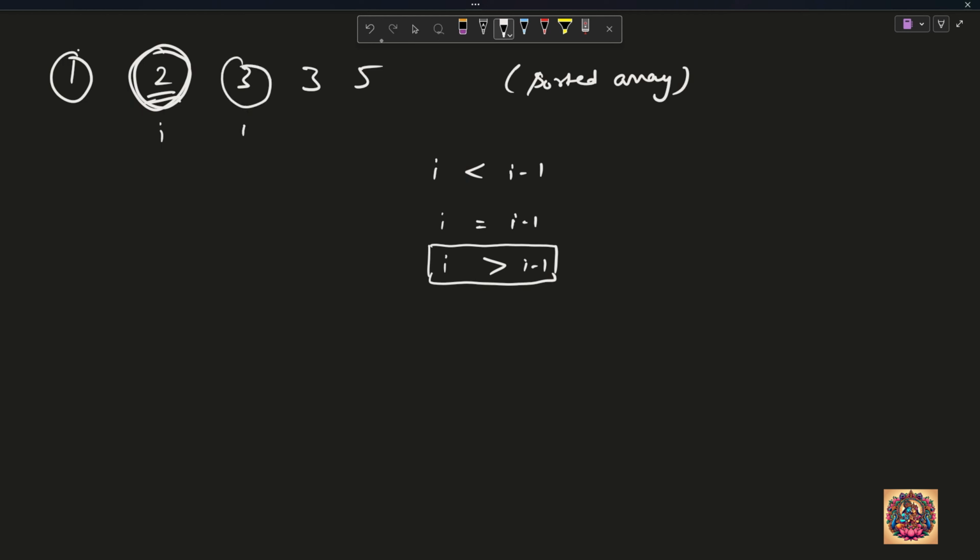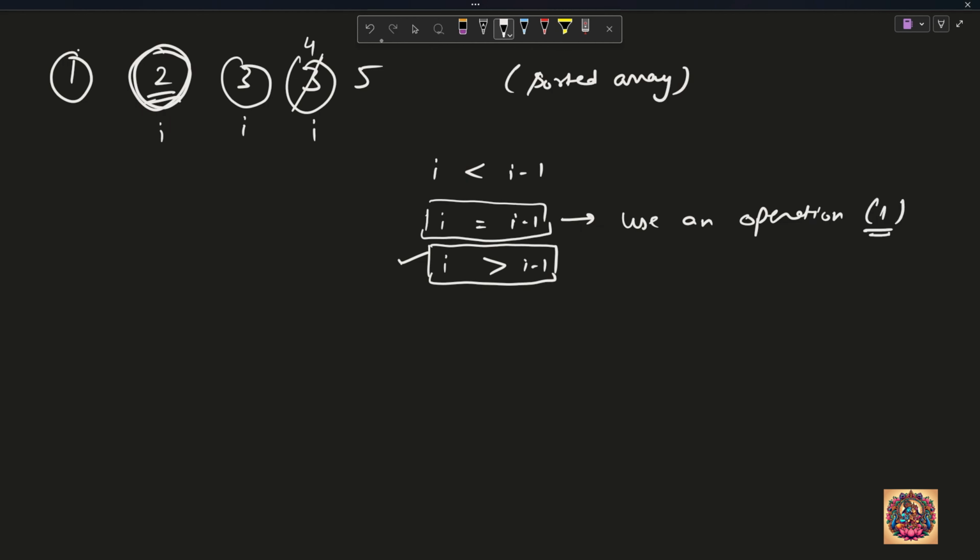If I come here, I can see that it is equal. So what now? If 3 3 is there, I can only increment. So I will say just use an operation and change it to 4. Use one operation, 3 to 4, right? No problem.